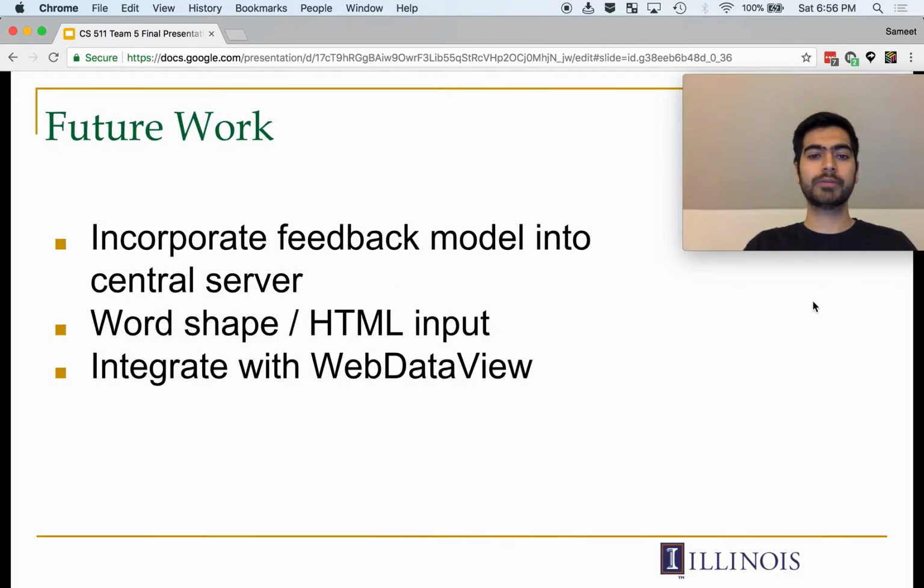For future work, we hope to incorporate the feedback model into the central server so that the central server can actually update and learn based on what the user thinks is a good segmentation. We also hope to investigate HTML DOM input further and use that as another clue to get smarter segmentations. And finally, another project that our mentor is working on, Web Data View, we would love to integrate this project with that project, because smart segmentation was trying to get structured data from unstructured data, and Web Data View is all about querying that structured data.